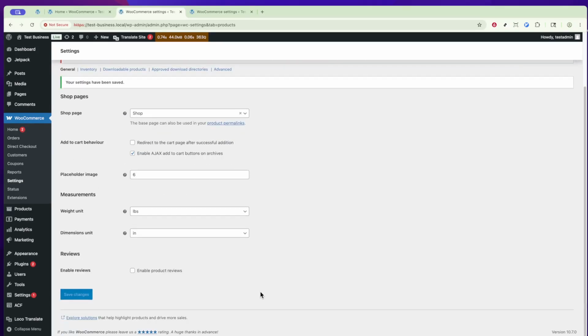After saving your changes, it's a good idea to double-check that everything has been updated as expected. To do this, visit any product page on your site. You can do this by navigating to your store from the front end of your site and selecting a product. Once the page loads, look for the Reviews tab. If you follow the steps correctly, the Reviews tab should no longer be visible on the product page.